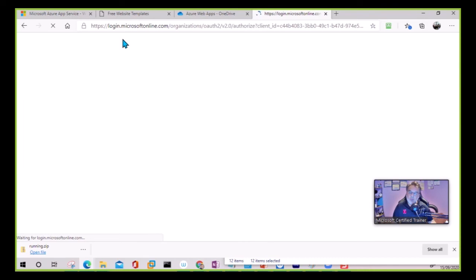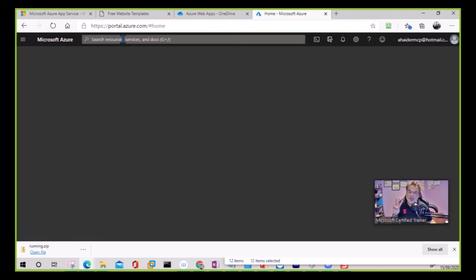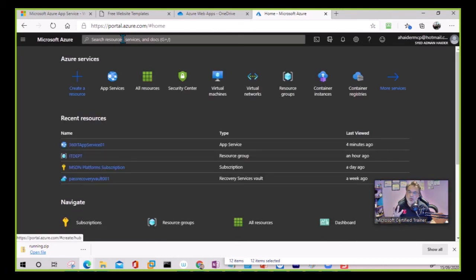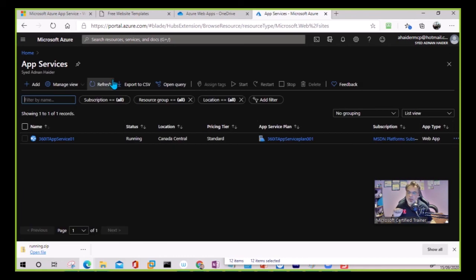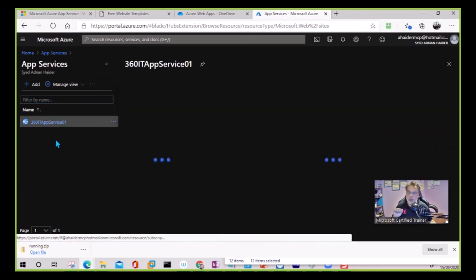Remember that we need to go into the deployment center. What are the steps we did? We created an app service, then we created an app service plan, and then we downloaded the website. We extracted the website. The website is ready, and now we are trying to connect to my OneDrive account. So I'm going to go back to app service here, and within the app service, I'm going to go into the app service.